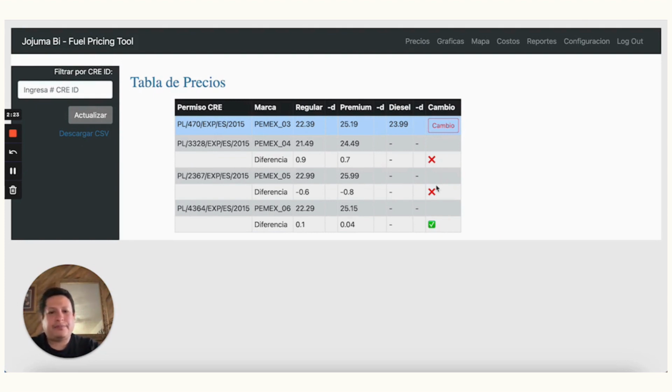And last but not least, you can see here these crosses or these checks. You can also add some pricing rules, and it will show you if you are okay with the rule or not.